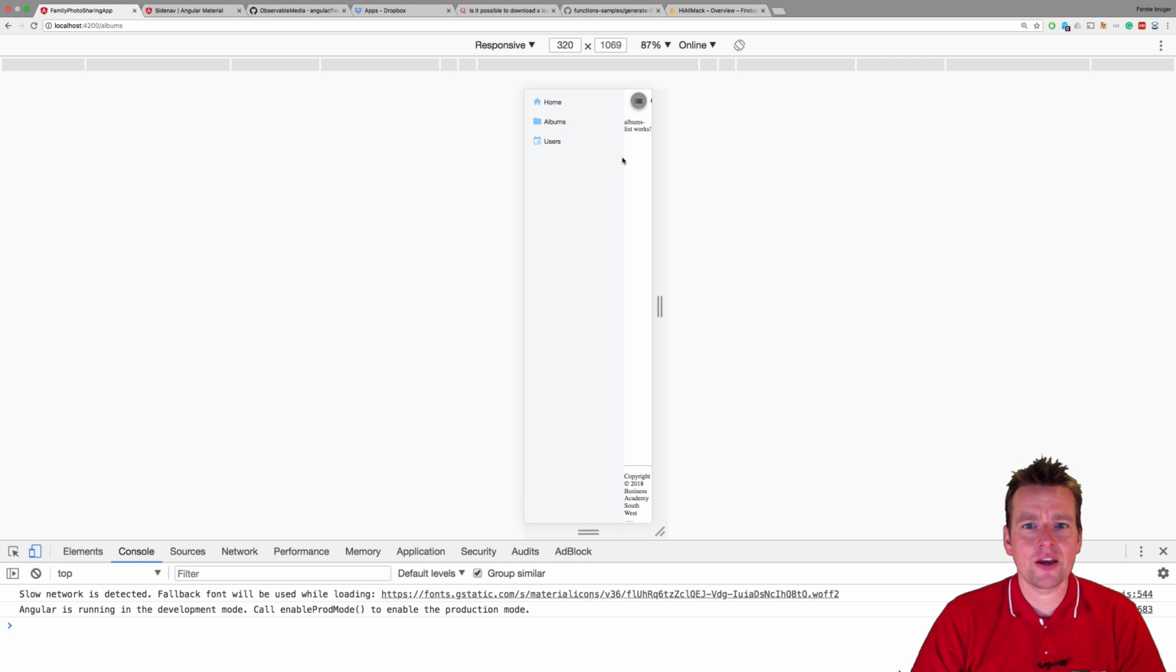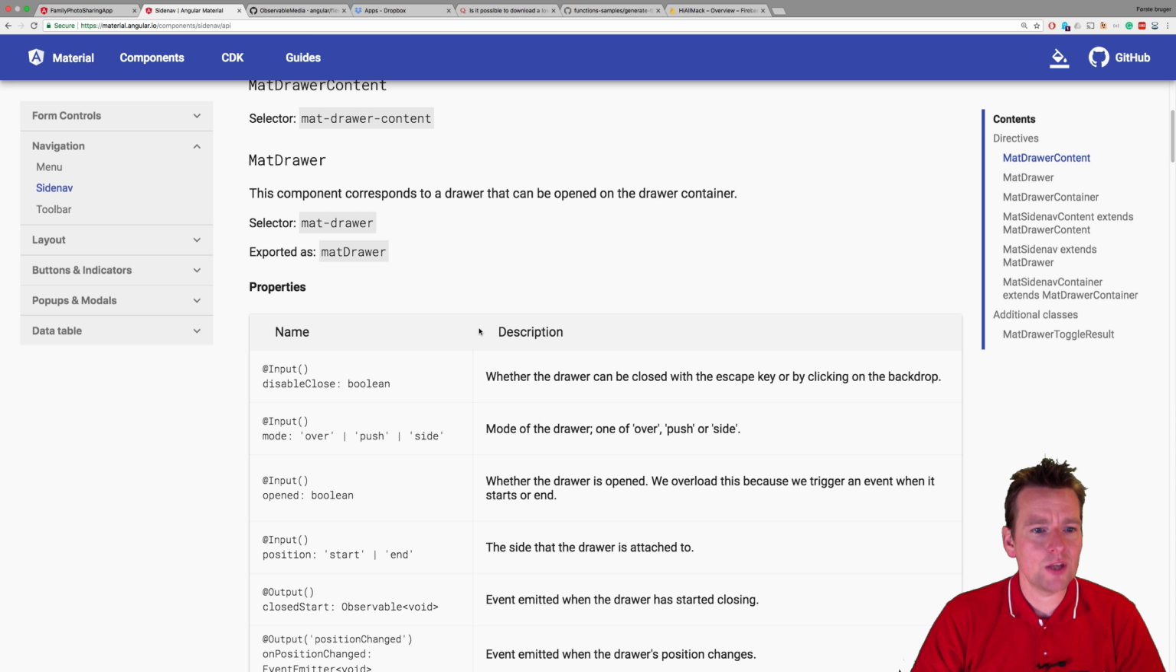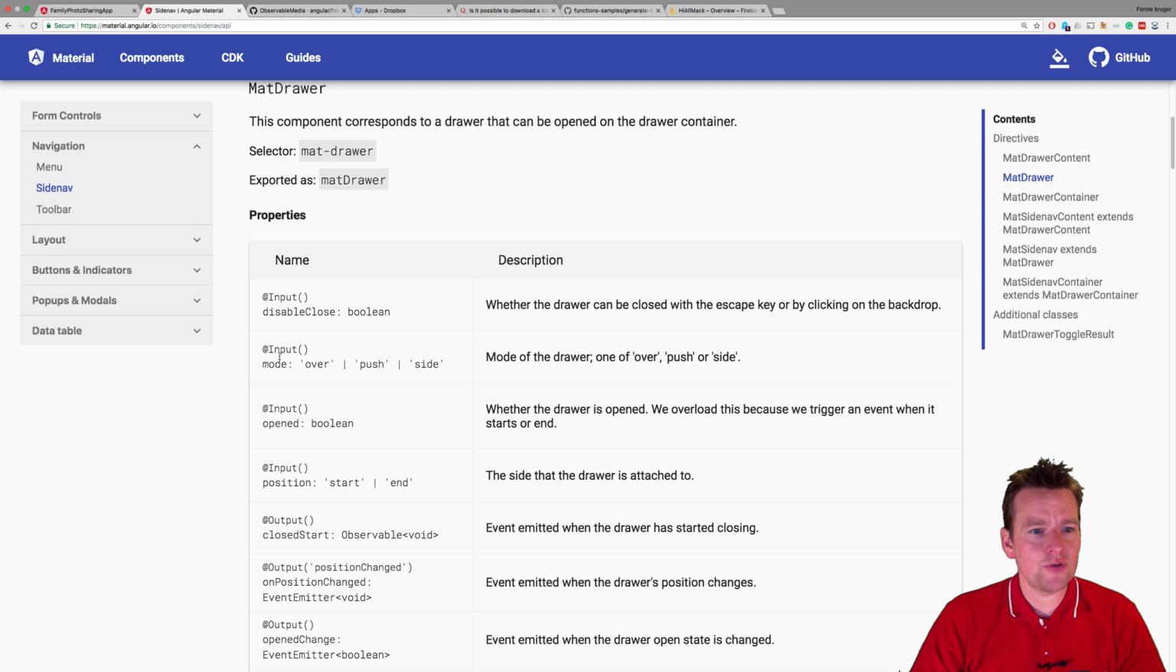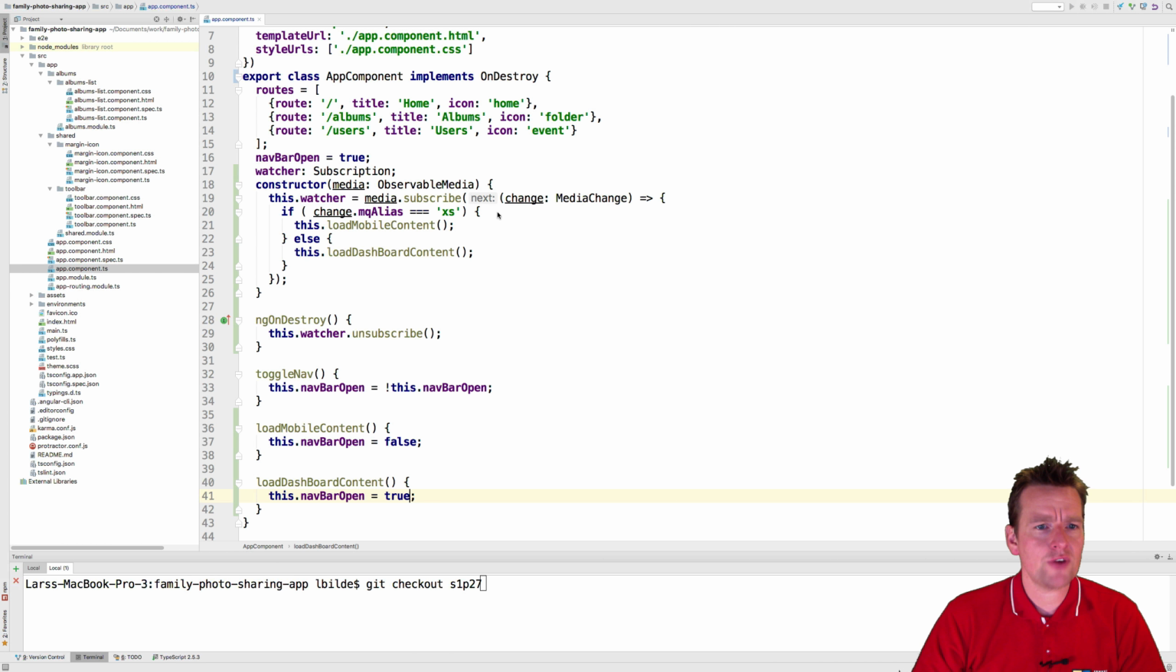That's kind of annoying. So I want to say whenever you're showing it again, if you're in the small view, don't push the content, just go over the content, right? Can we do that? Yes, you can. So as we scroll down, there's another input right here called the mode, and that can be over, push, or side. Now we want to use the over one instead of the side one when we're on the mobile. So we need to have another setting that we can use.